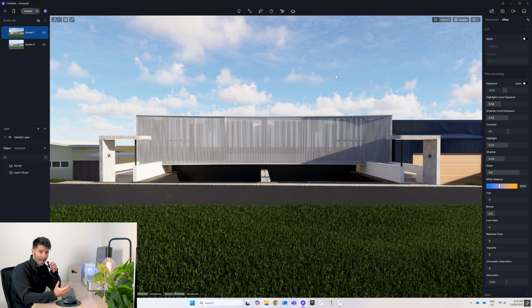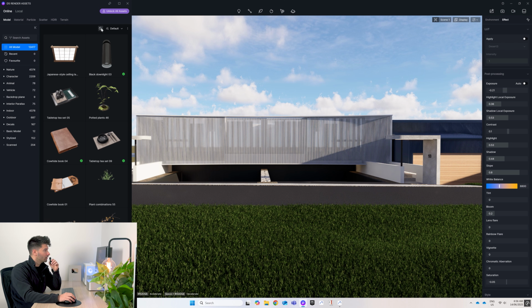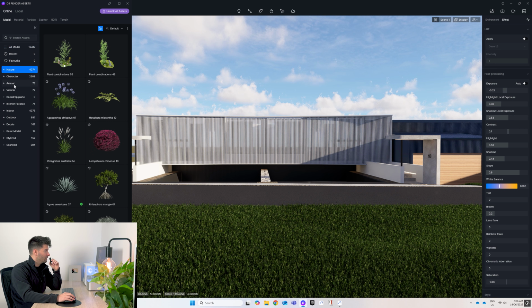Next, we want to add some assets to our D5 model. And that's super simple. Same system. Go up to assets, go to model, and make sure free is toggled on. Under nature, we have all of our trees, our shrubs, our plants. Then additionally, we have characters, animals, vehicles, and so on.